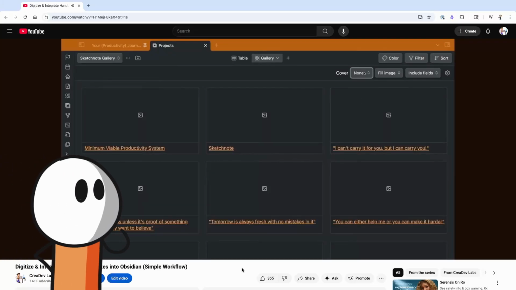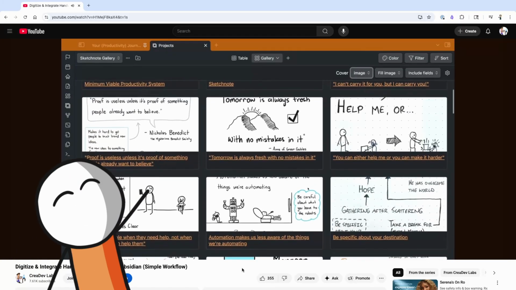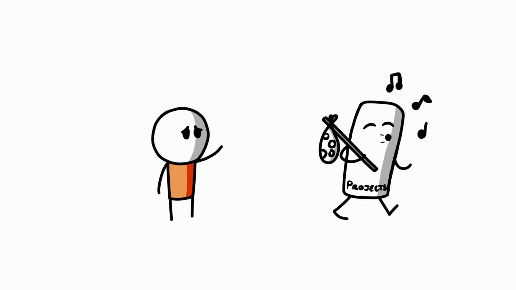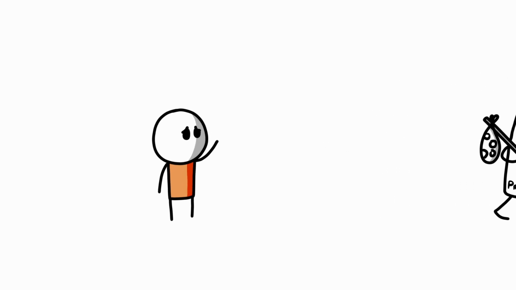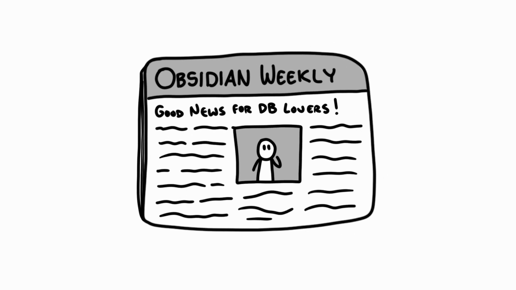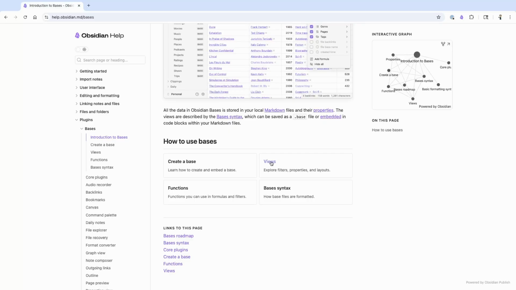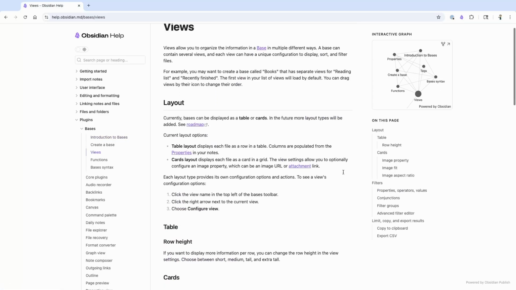In a previous video, I showed you how to create image galleries in Obsidian using the community plugin Projects. Alas, that plugin is no longer with us, making the latter half of that video obsolete. But don't worry, I've got some good news. The new Core Bases plugin handles image galleries in an almost identical way to the Projects plugin.